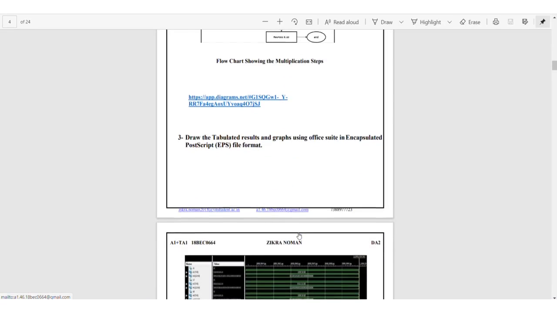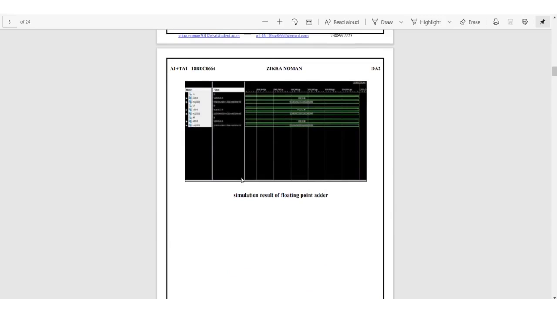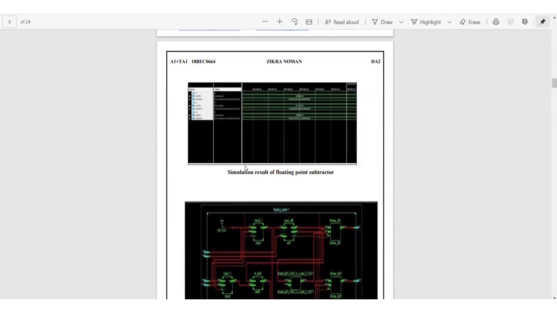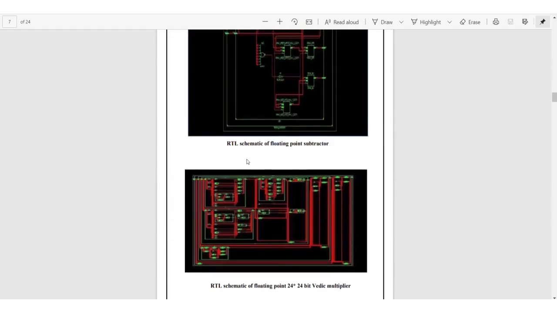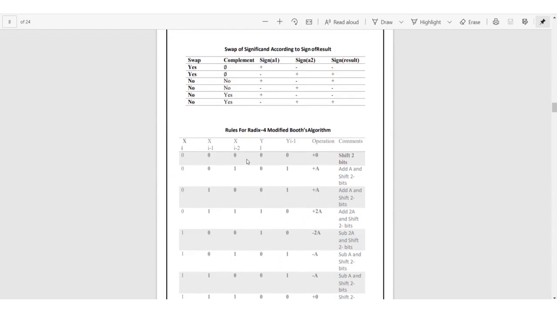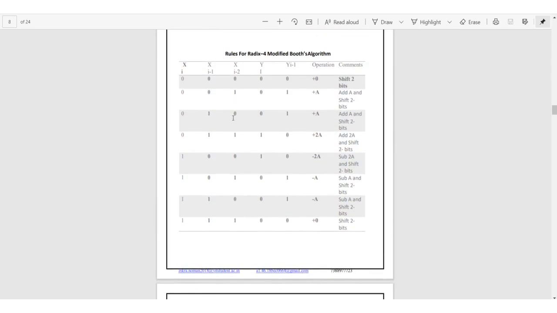The next question says that we have to draw the tabulated results and graphs using an Office Suite. As you can see, these are the snapshots of the graphs and simulation, which I've taken directly from the journal paper. You can also get that journal paper easily from Google. These all are the graphs from it. I've also discussed the rules which are generally used in Booth's algorithm.